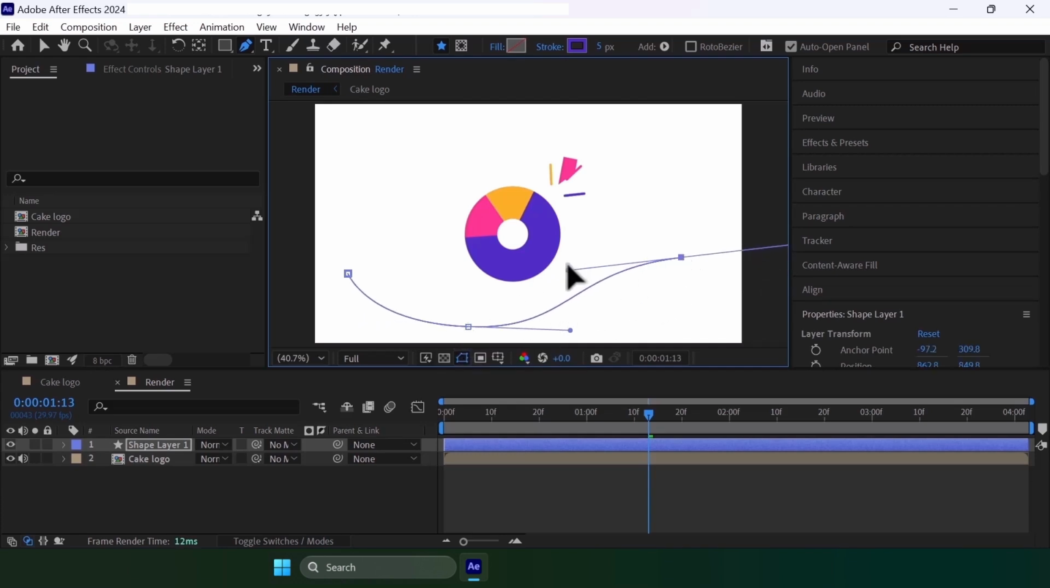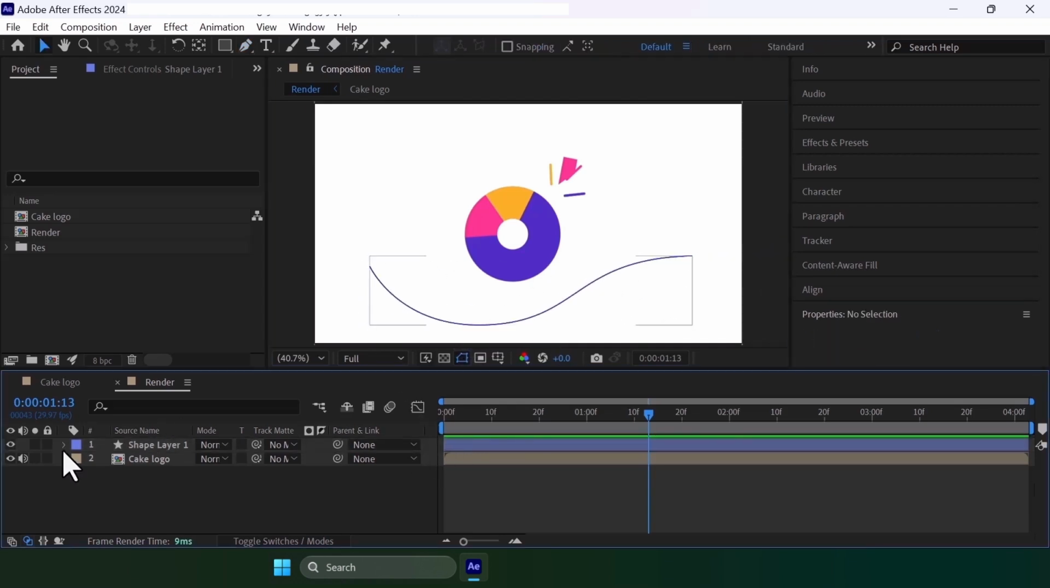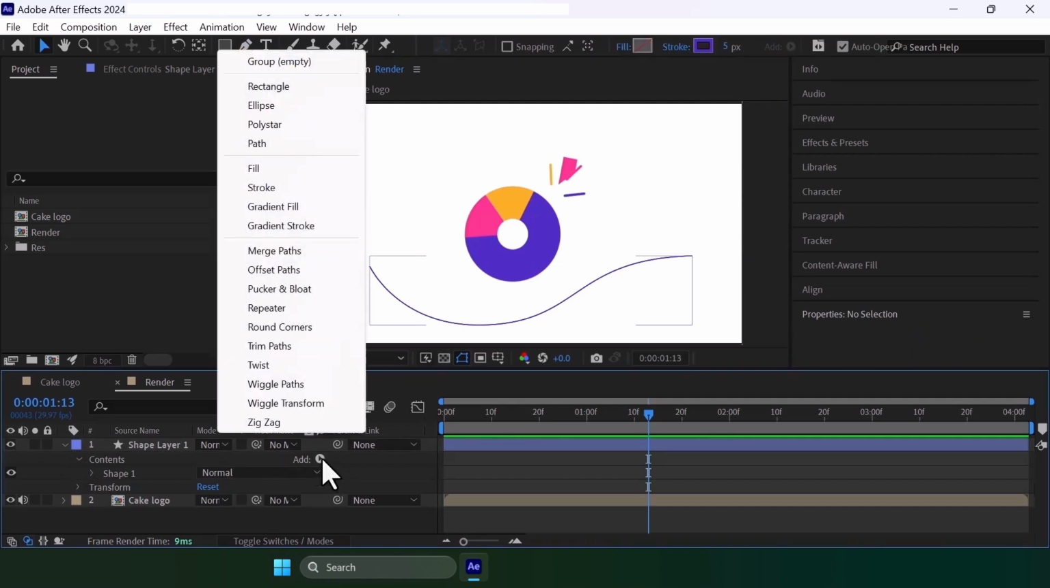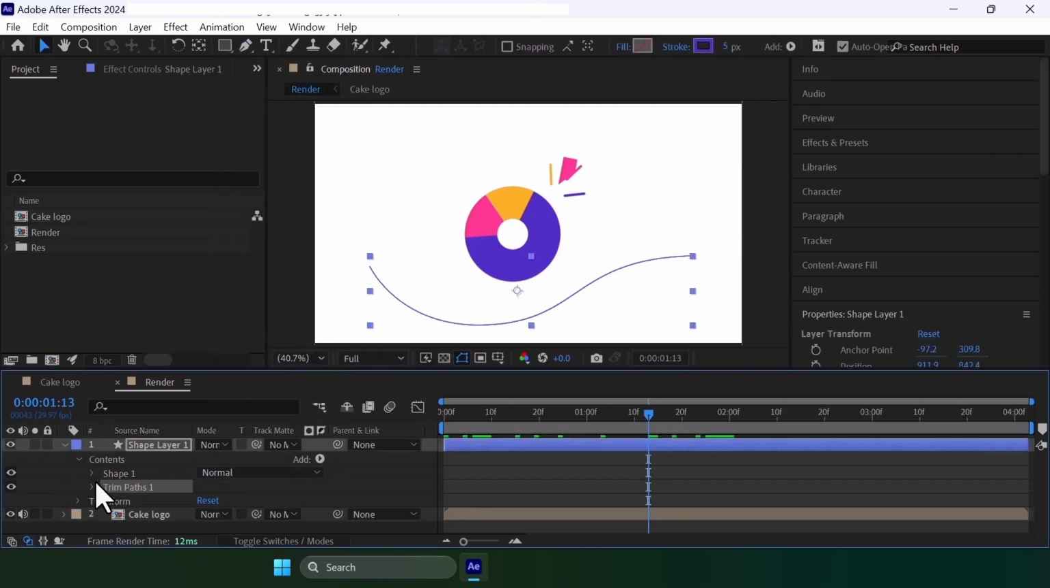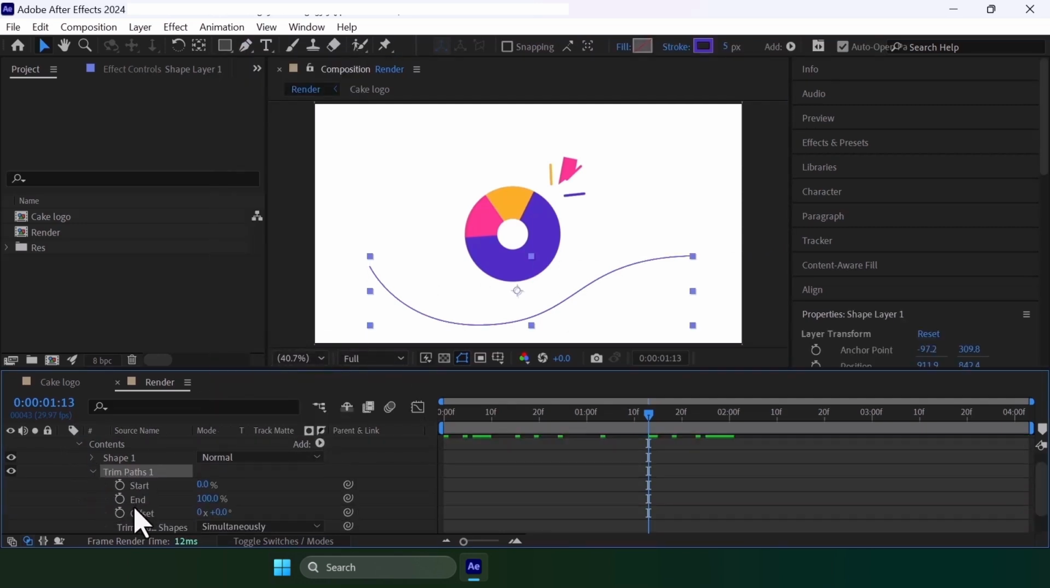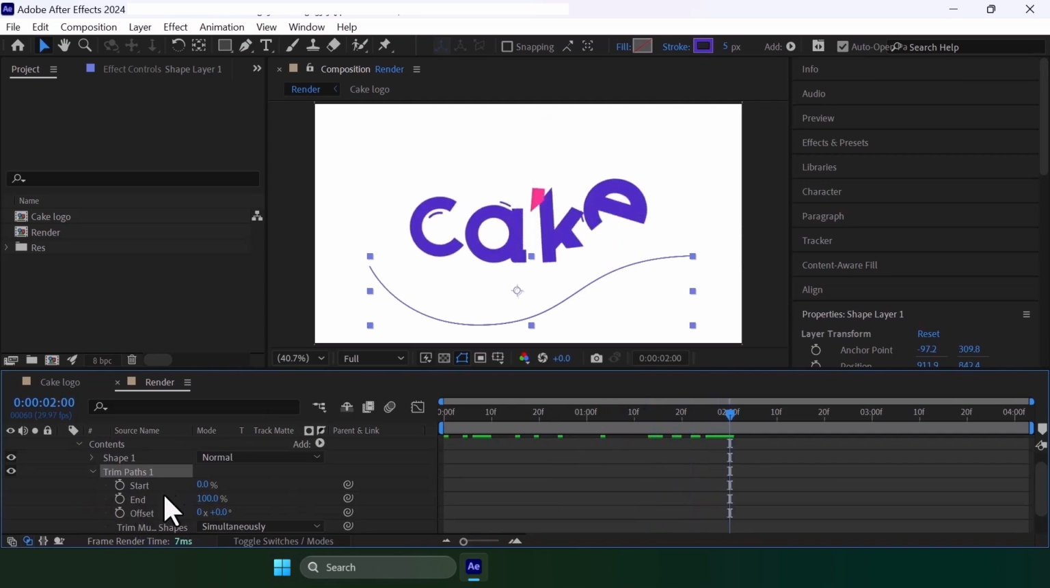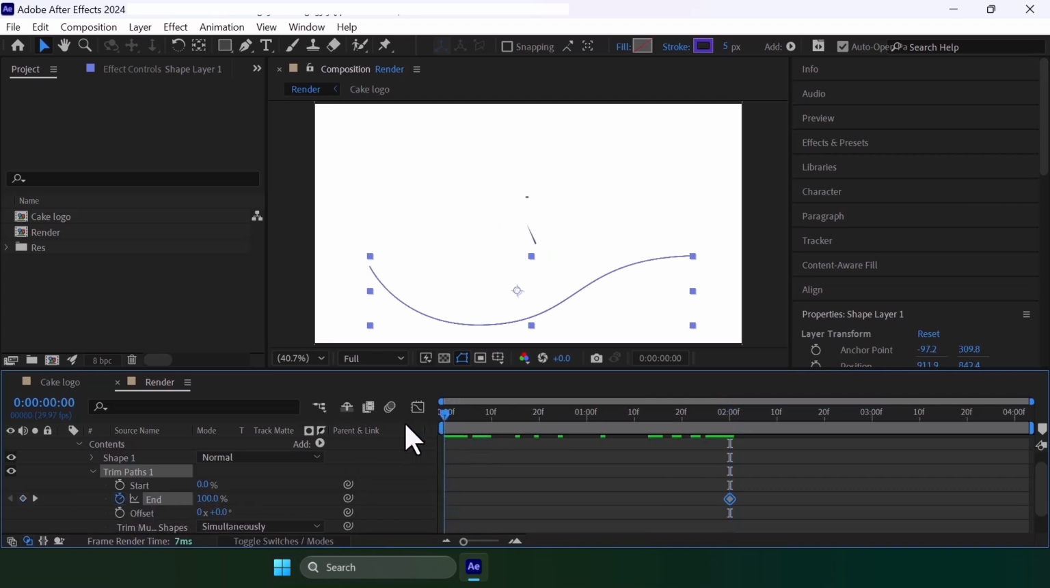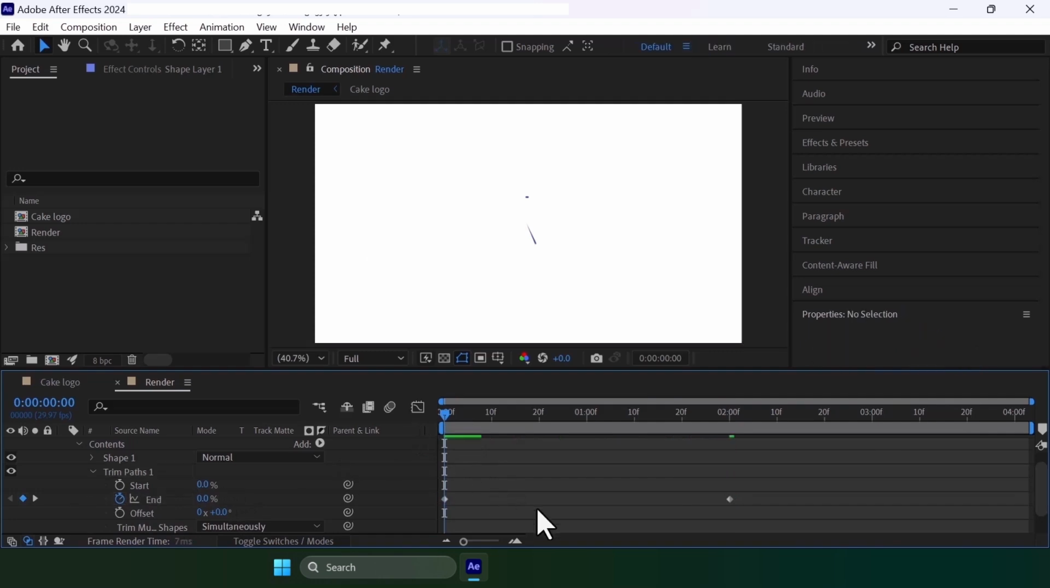So I open my shape layer and from add menu apply a trim path modifier to it. In this trim path modifier you can see a few parameters. We need this end parameter. I move 2 seconds and keyframe this end parameter. I want it to be 100 here. Then go back to second 0 and here it should be 0%. And this way you can see the line animation starts to form.